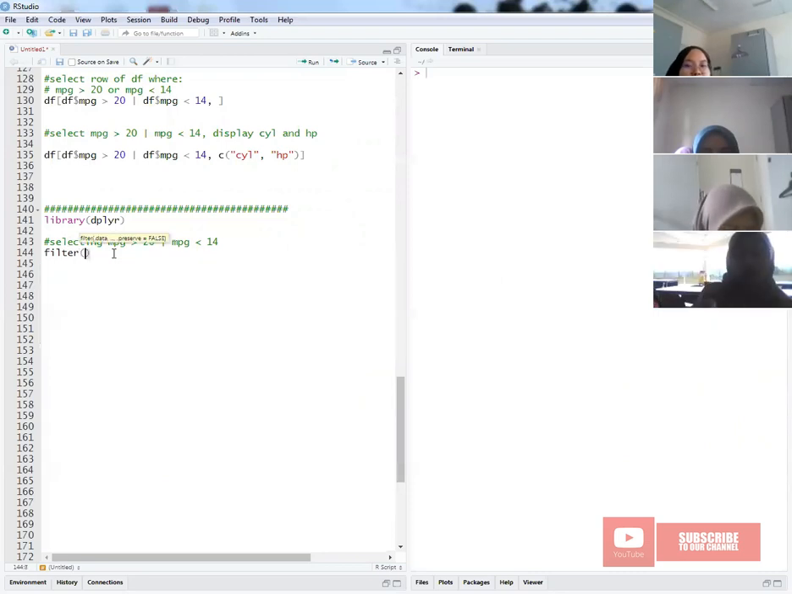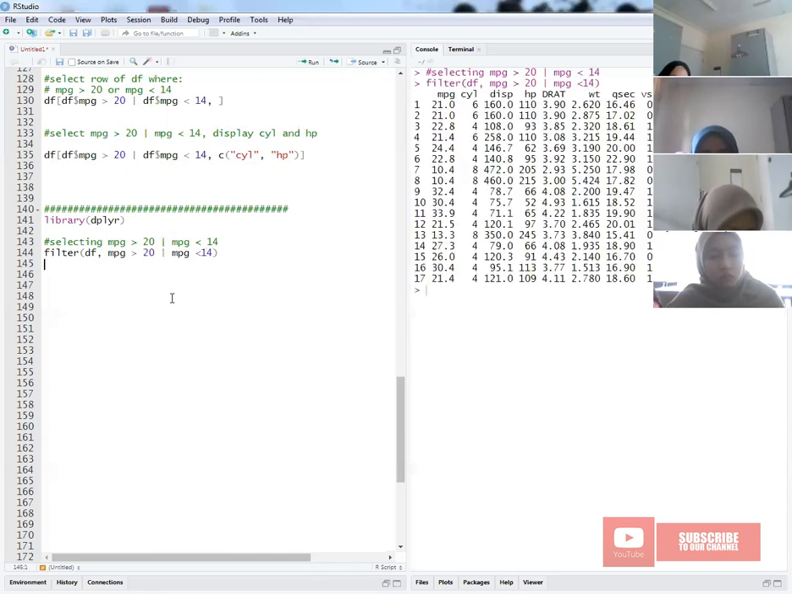Unlike base subsetting using brackets, we cannot use square brackets anymore. We use normal brackets. First we need to specify our data set, which is df, and then we want to select mpg more than 20 or mpg less than 14, right? So it will do the selection for you. This is quite easy compared to the bracket one.